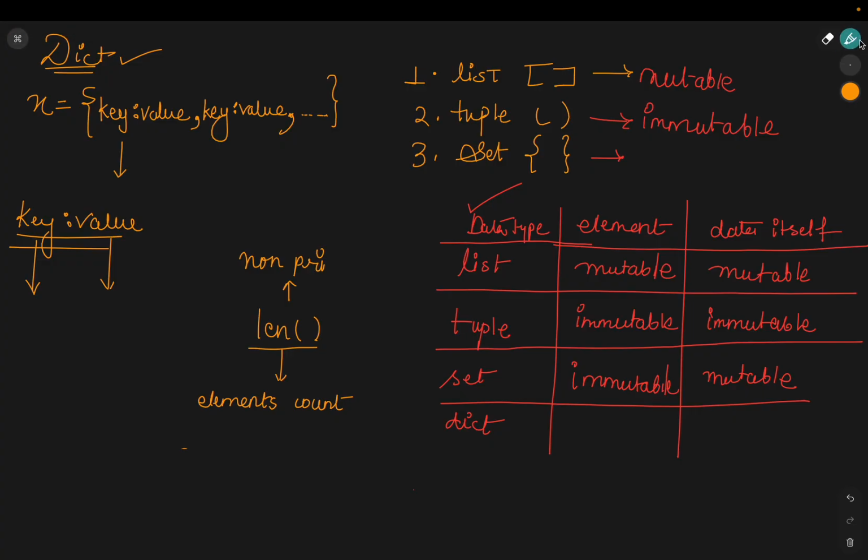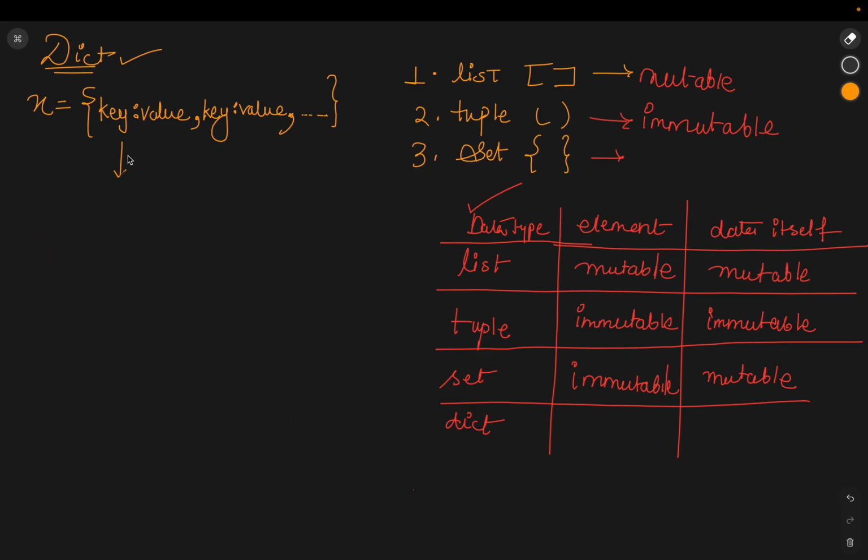Let's first write down the first characteristic of the dictionary. So I'm erasing this as of now, and we will write down characteristic number 1 for the dictionary, that it does not follow indexing. Okay, let me write it down. Does not follow indexing. Your dictionary does not follow indexing. This is the characteristic number 1 for the dictionary.